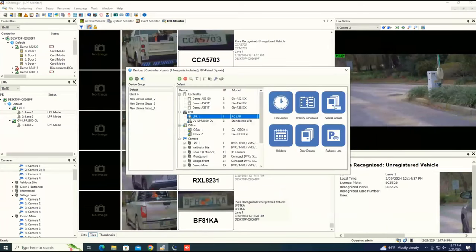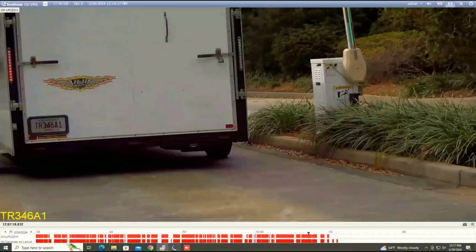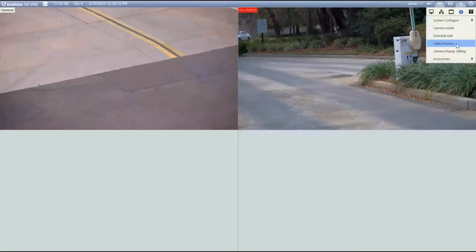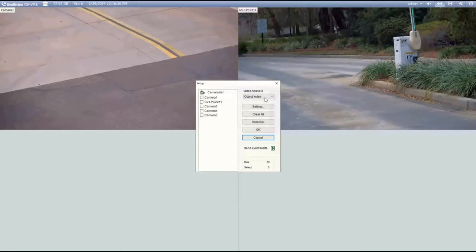Now, once you do that, you will want to return to the VMS software and go to your live view. You will then click the toolbar icon and then go to Configure and Video Process. Once you click on Video Process and bring it up, click the drop-down menu and you'll be looking for Text Overlay Setting towards the bottom. Click on that and then select the cameras that you are interested in applying this to. So in our scenario, we have two cameras. You will then hit Setting.